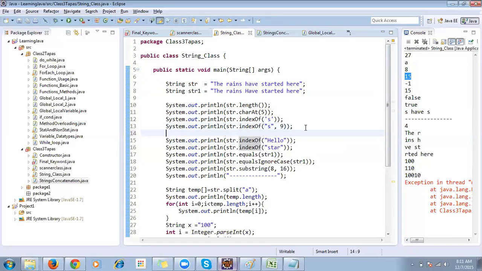See, System.out.println str.indexOf yes. What will happen? That will give me the first index location of my yes. Correct? Yes, that is 8. If I see over here what I am doing, 8 plus 1 is what? 9. So I'm asking it to search after my first index position.